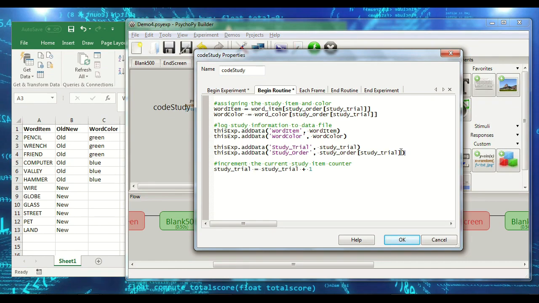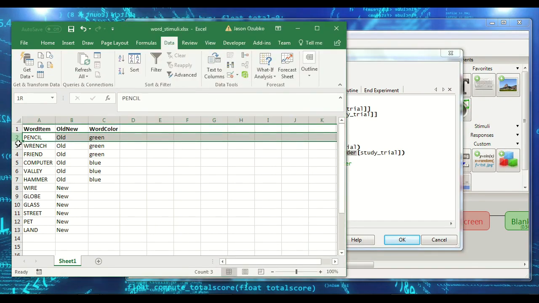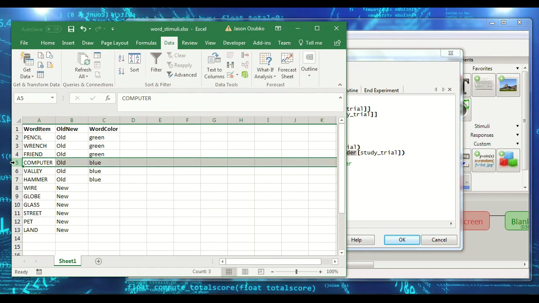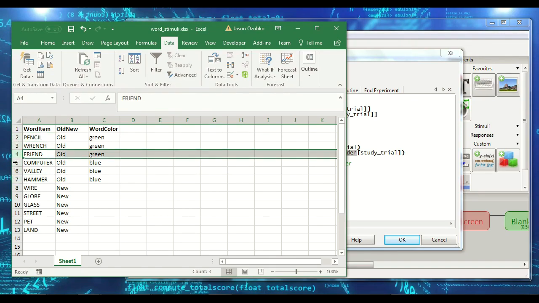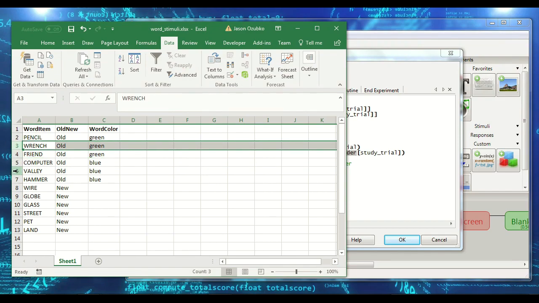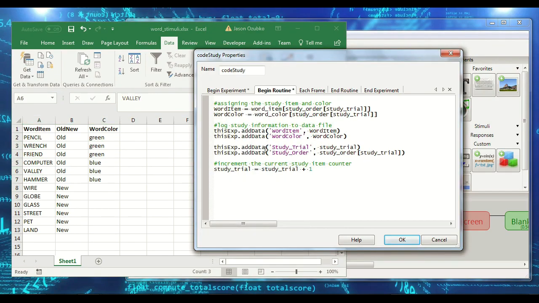So this will tell us what number study order was giving us for each trial. Because remember, there are 6 trials. Study order is randomly sorting these numbers 0 through 5. And so on the first trial, it might give you this number, and the next trial might give you this number, and the next trial might give you this number. So study order is giving you random numbers. So far, that's kind of happening in a black box. This way, we're logging it to our data file so we can see what number study order was giving for each trial in our experiment.